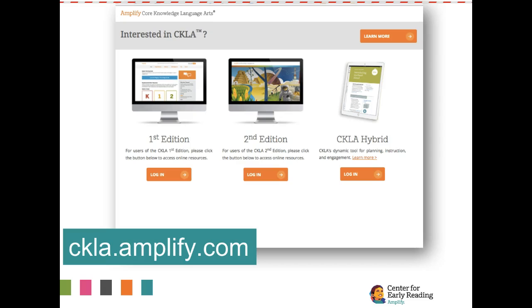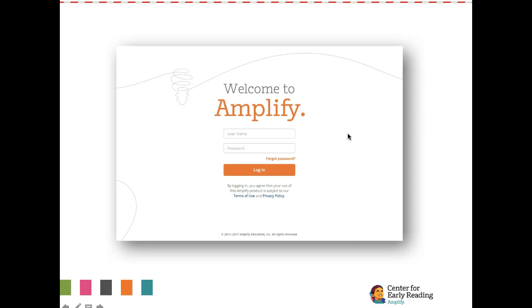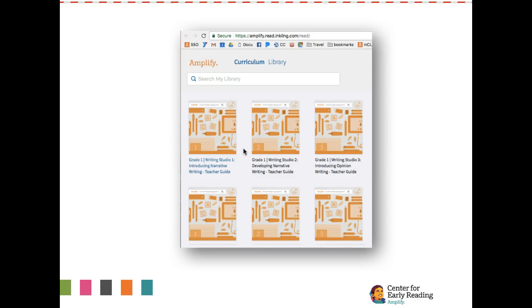The first step is to navigate to ckla.amplify.com and select the hybrid login. That's over here. You will now see the login page. Here you will need to enter in your personal username and password. If you did not receive these, please reach out to your local IT administrator and ask them to set up your account. Once you've entered your personal login information, you will land on the Amplify Library page.